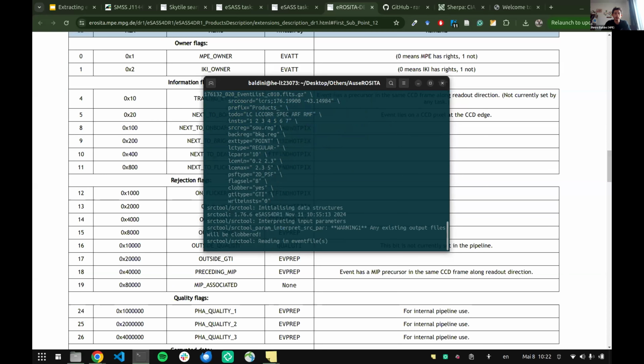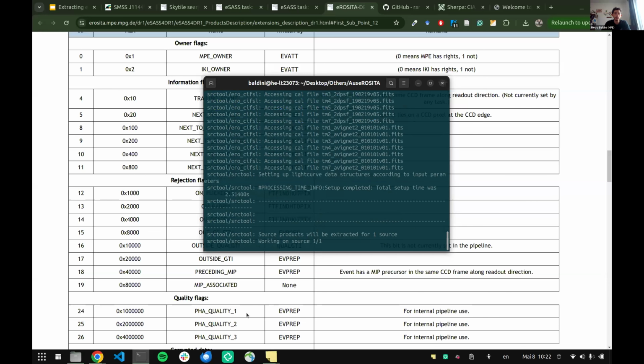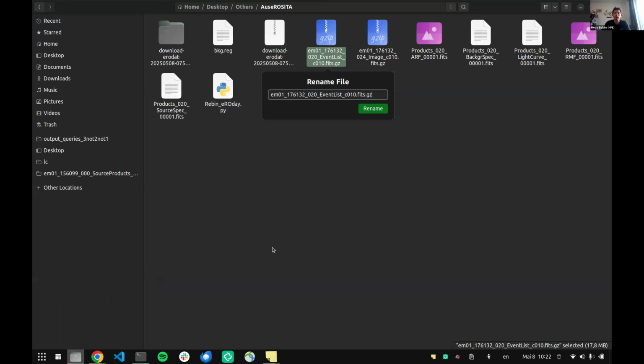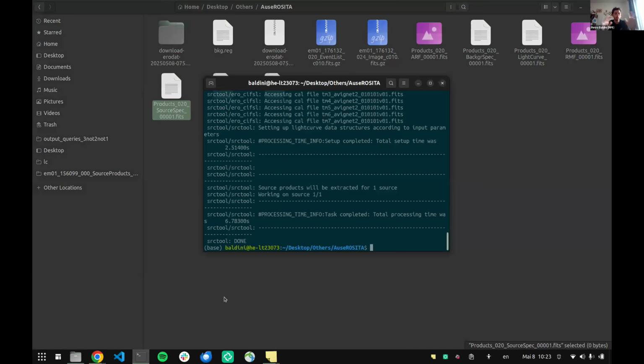So if I run this, you can see that it's running quite fast. And it's done. So now if I go back to my folder, you can see that I have my ARF, my background spectrum, my light curve, my RMF, and my source spectrum. So I can already start analyzing my data.